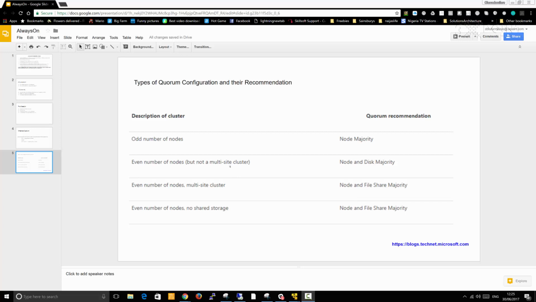There's a little more you may want to go and read up on this subject to have a clearer understanding, but on a very surface level, this should be good enough to get you going. Now, if you have an even number of nodes and no shared storage, you can also use node and file share majority, which is also what happens with Always On availability groups. We don't have any shared storage. Each of the nodes will have their own storage. So node and file share majority is the recommended quorum setting as well.